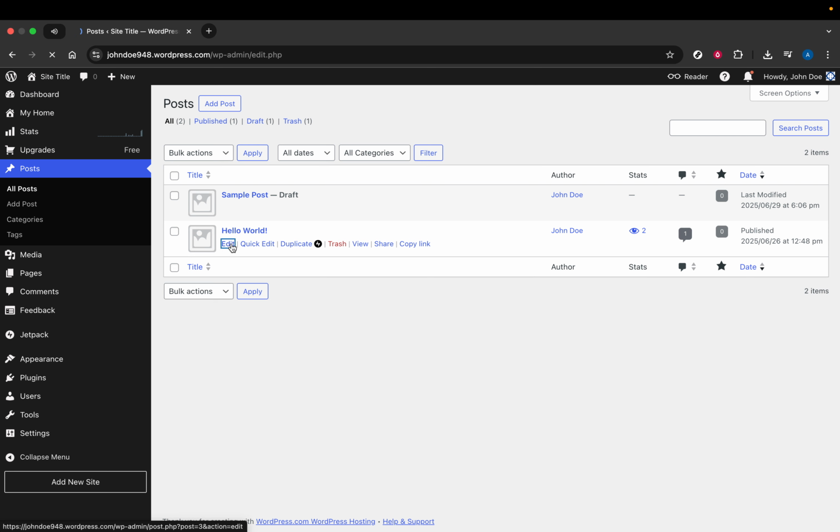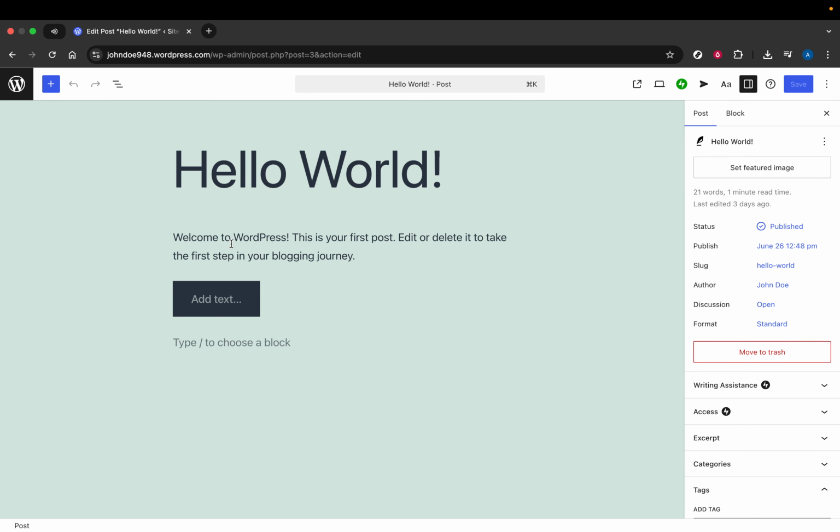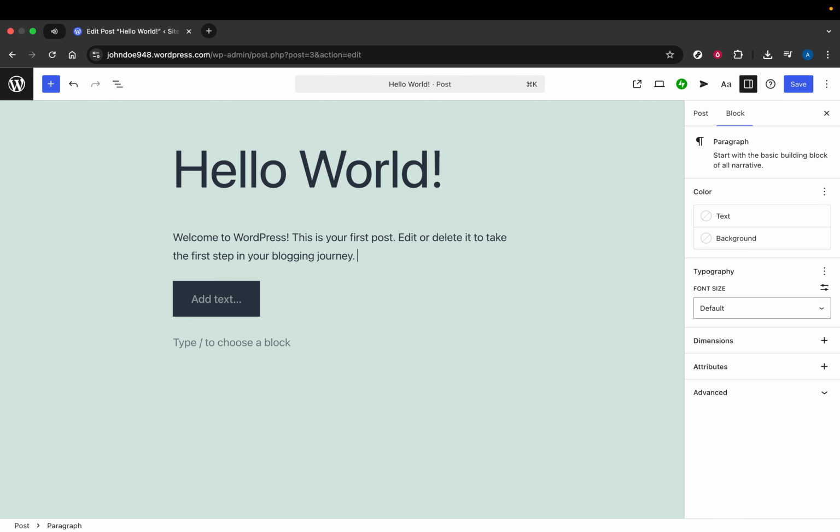Here, you can edit the content just like you would a page. Change up the text, add new images, or tweak the formatting to enhance the post's impact. After you've made your revisions, hit Save so your updates go live.